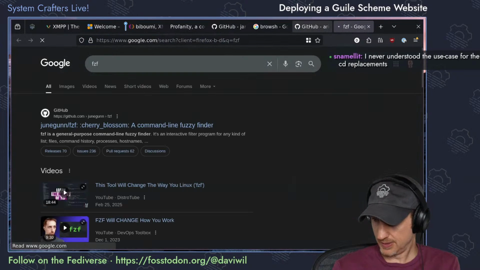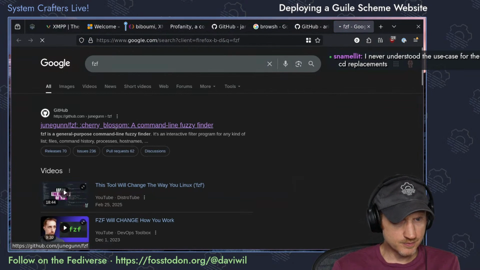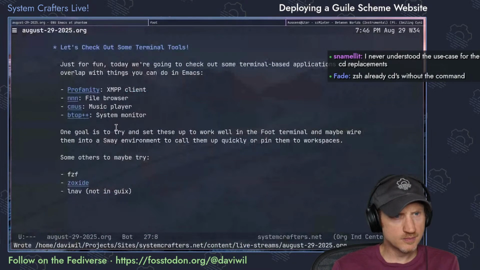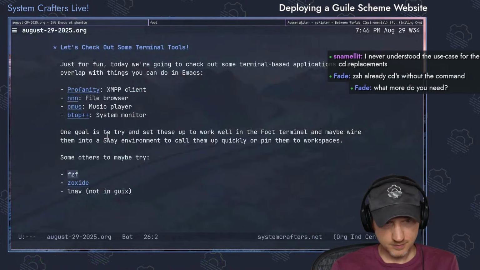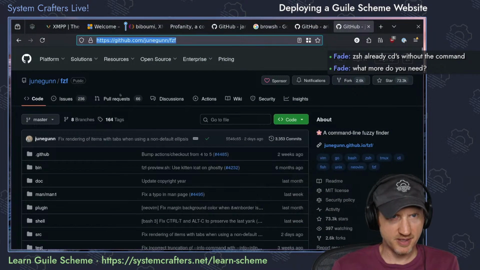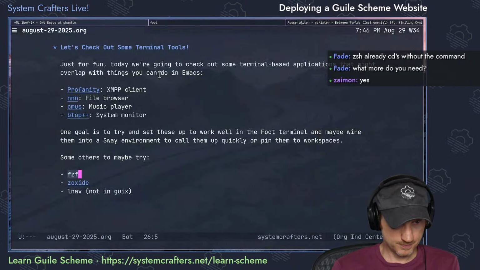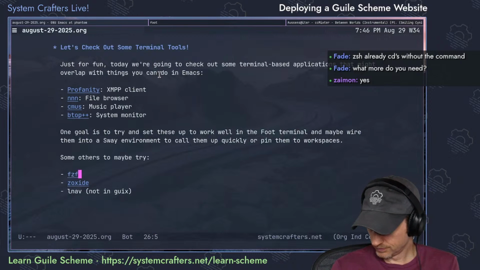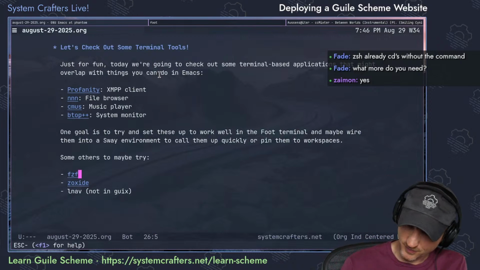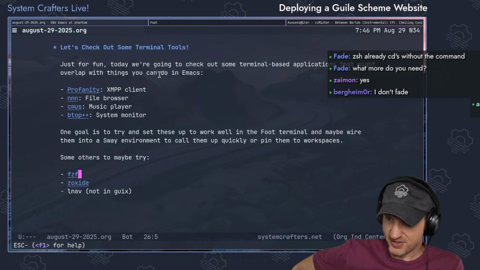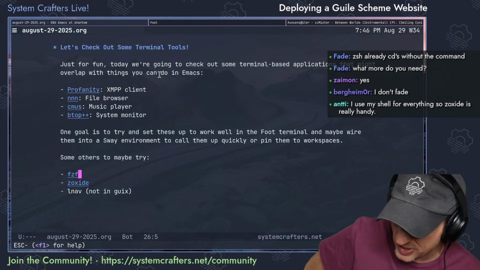FZF. I keep copying things instead of pasting the link. All right. Fade says, Z-Shell already CDs without the command. What more do you need? Yeah.